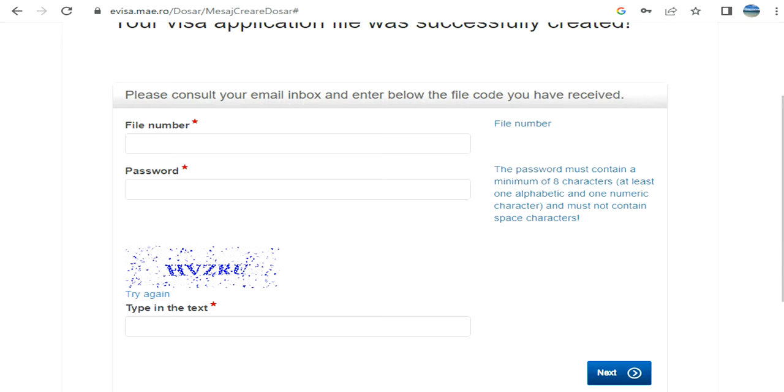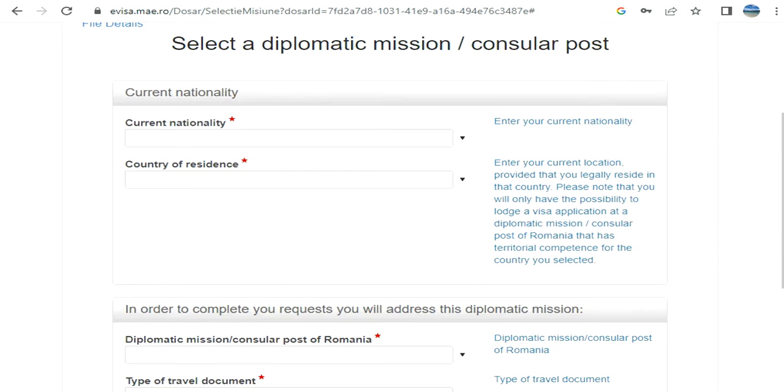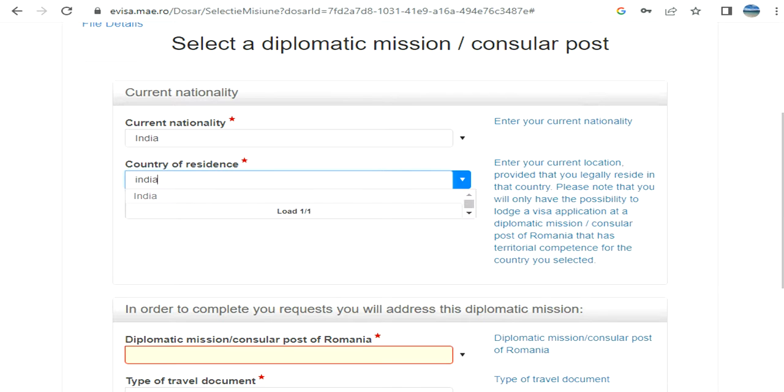But if you want to do it in the same browser session, just put the file number that you get from the email, the password that you used, and this captcha. All right, I'm going to do that. Then it asks for this info. So I'm going to include sample details, but when you do it, do it as per your case. So let's say you're applying from India. Got the answer. And let's say you are in India.